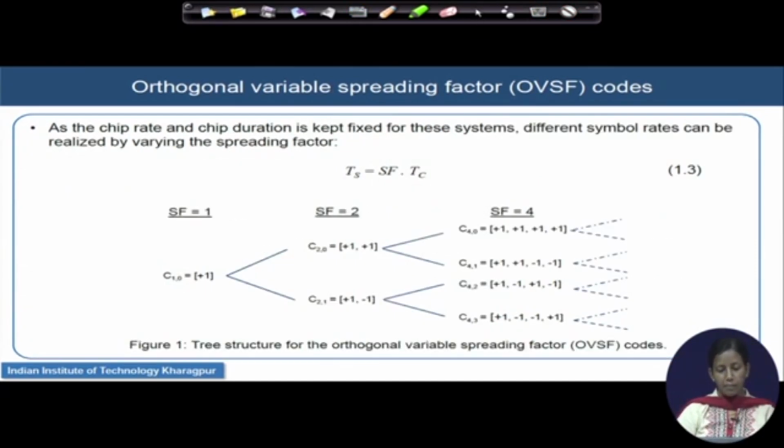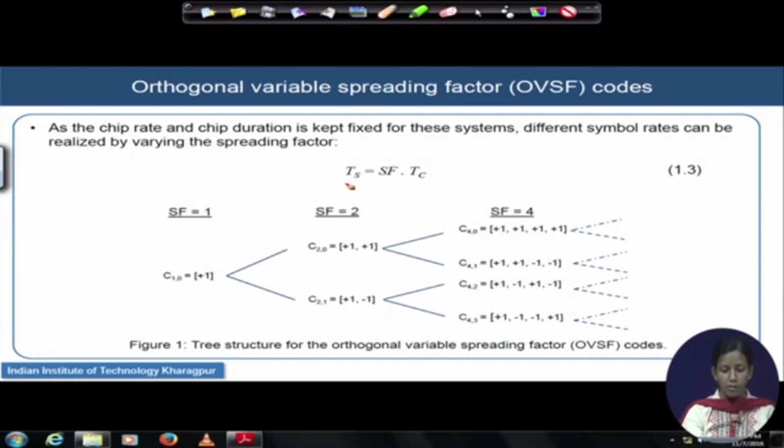So, we will take an example here. Remember, the total symbol, as we are not changing the chip duration and the number of the chips. So, the symbol duration of the generated code will be governed by this equation, where the symbol duration is equal to spreading factor multiplied by the chip duration. Let us take an example.